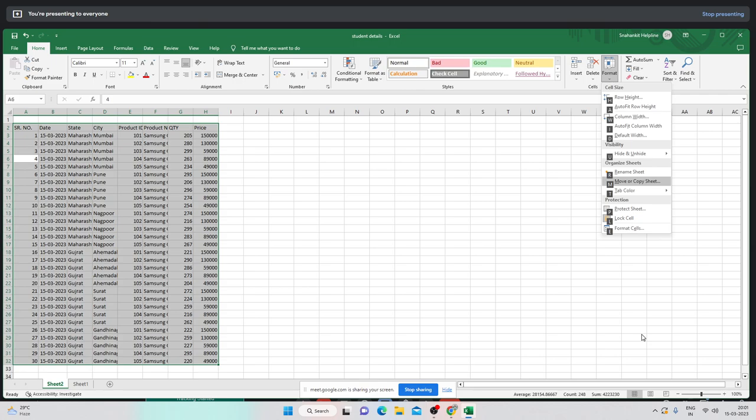Move or copy sheet, Alt H O M. So you can copy or move a sheet from here. Tab color, Alt H O T. Colors you can also change.